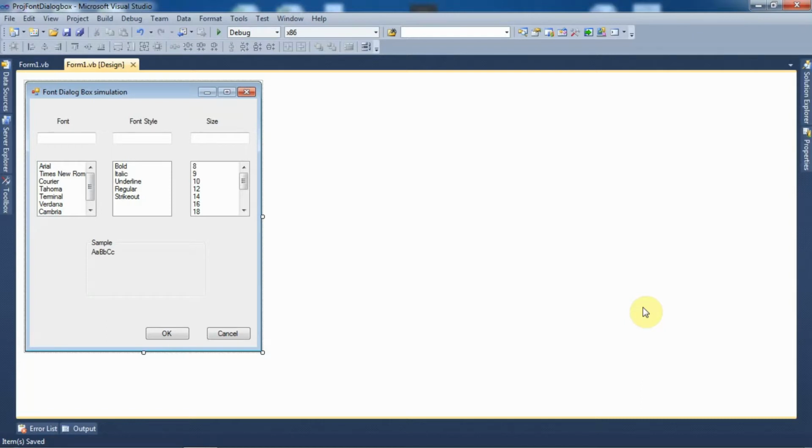Within this tutorial, I will demonstrate an example of font dialog box simulation. Now what is a font dialog box? As we have seen in many editor applications such as Microsoft Word, Notepad, WordPad, we are able to change font style, font size and font family, and we can also give many different types of effects. That is possible with the help of the font dialog box, which is present in these editor applications.